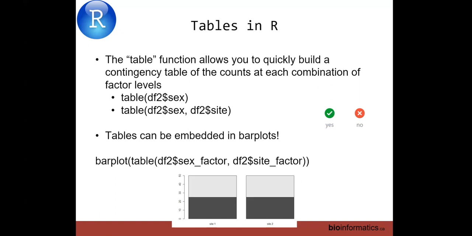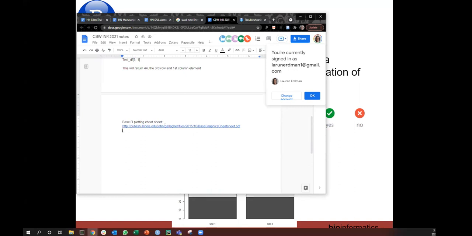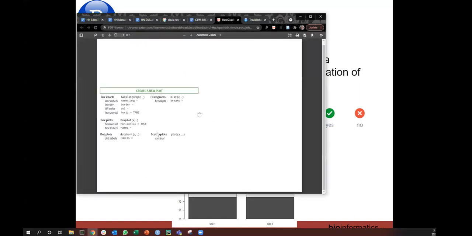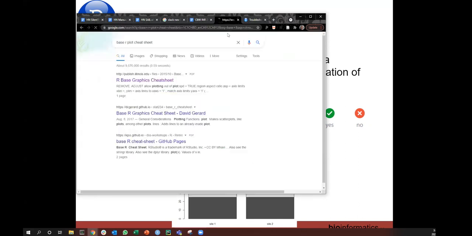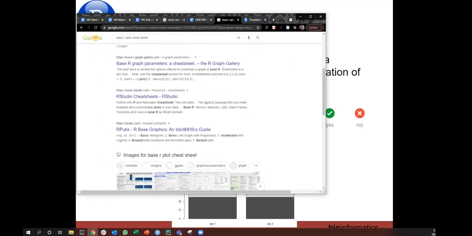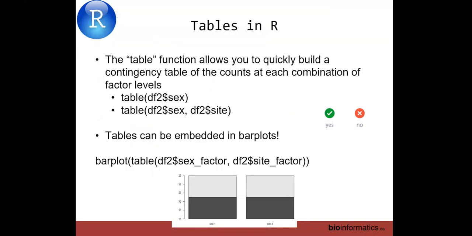So here it's in the Google Doc, which you can just see here: different points, axis, lines, lab, main, sub, etc. But if you even just Google base R plotting cheat sheet, there's many. Okay, so I just took this top one, but there's many. And this is what I mean. Google is your best friend when you're working with R.